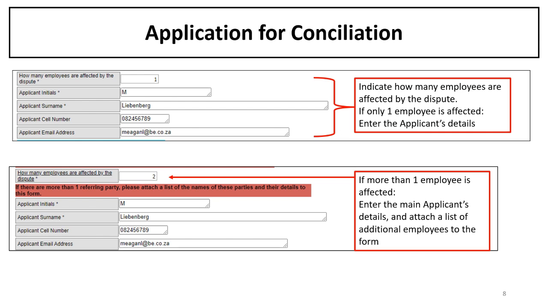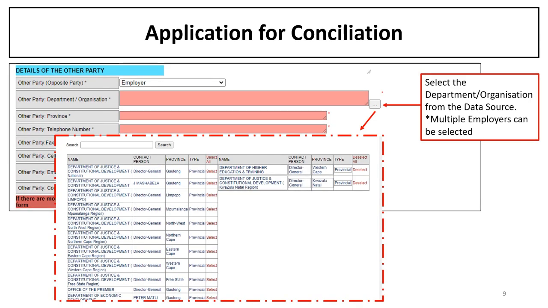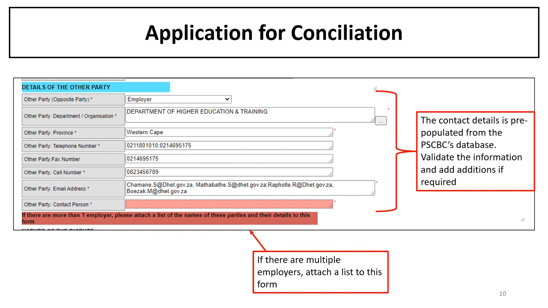Provide the details for each affected employee. This includes names, positions, and any other relevant information. Department and employer. Choose the relevant department and employer from the data source. This ensures the dispute is correctly categorized. Validate the pre-populated contact information. Double-check for any errors or omissions. Include details for multiple employers if applicable.